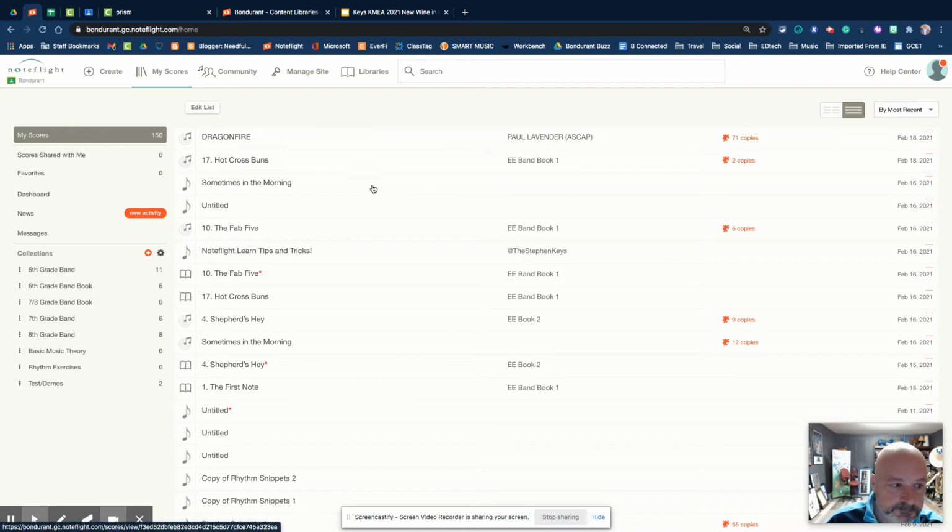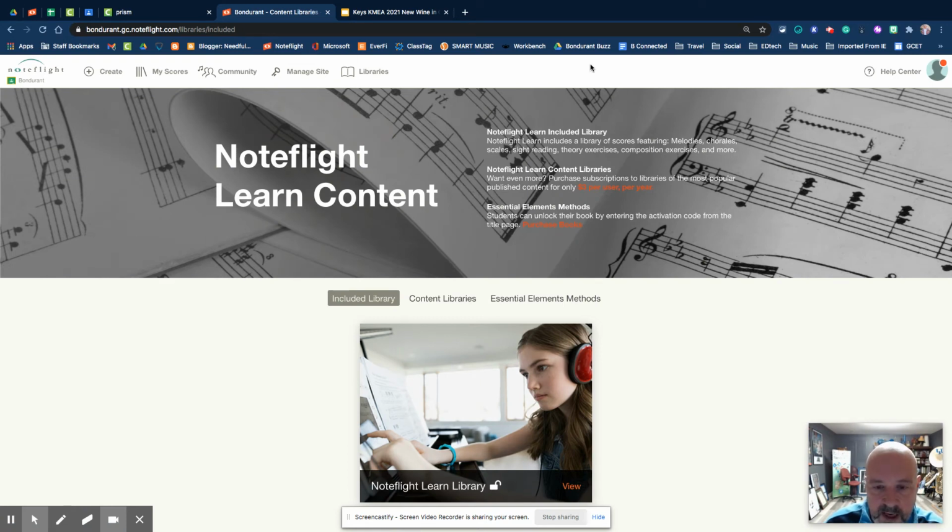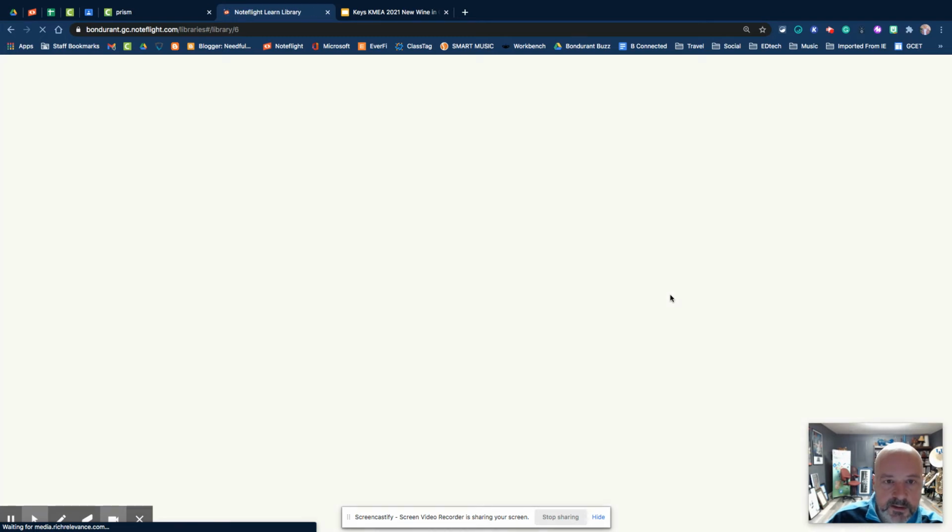Now, this is my scores page. This is what opens up when you open up Noteflight. But to save a little time, I went ahead and had a different tab open. Inside of Noteflight, there is something called a content library. And included with the basic subscription to Noteflight is the Noteflight Learn library. And inside the Noteflight Learn library, let's see how good the internet does today.